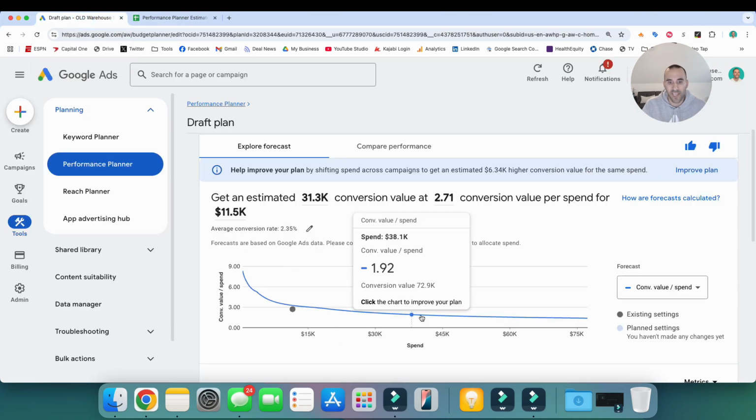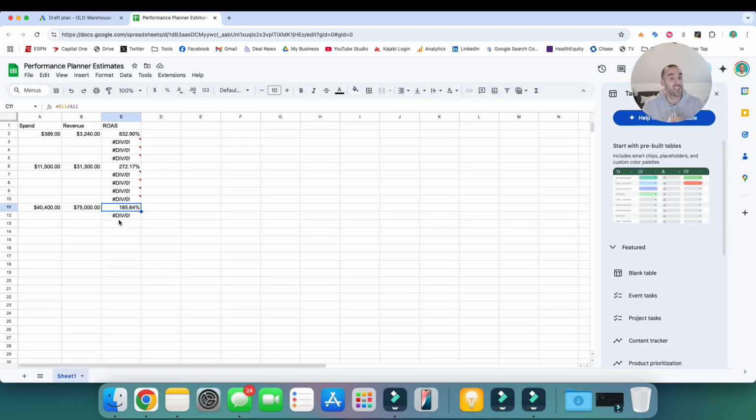And so let's go on the high end here. Let's click this one right here. So this is $40.4 thousand for $75,000 in revenue. The efficiency drops even more. It goes from 272% return on ad spend to a 185% return on ad spend. So you can see the opposite ends of the spectrum here.